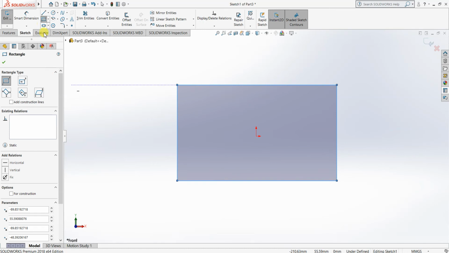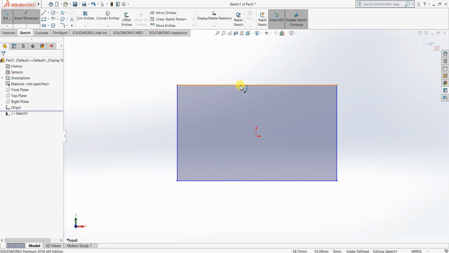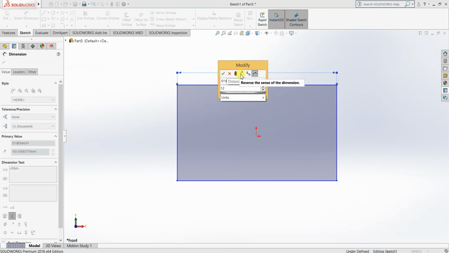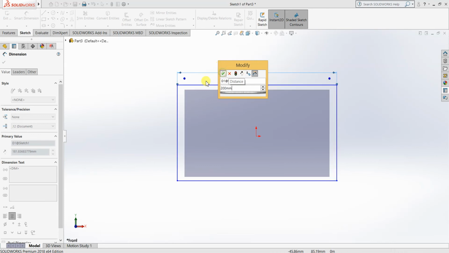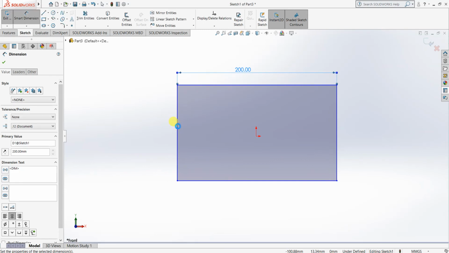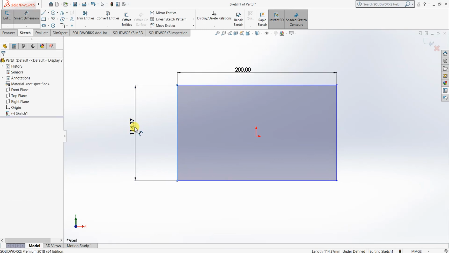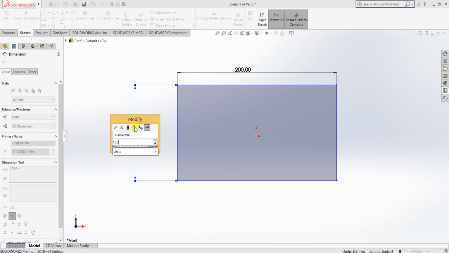I'm going to give 120 mm as a length. Sorry, I'm going to give 200 mm as a side length, and the other side of the rectangle 120 mm.